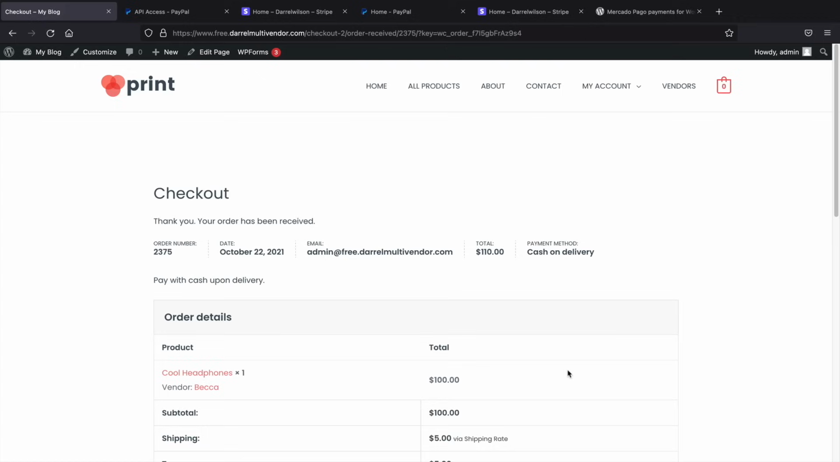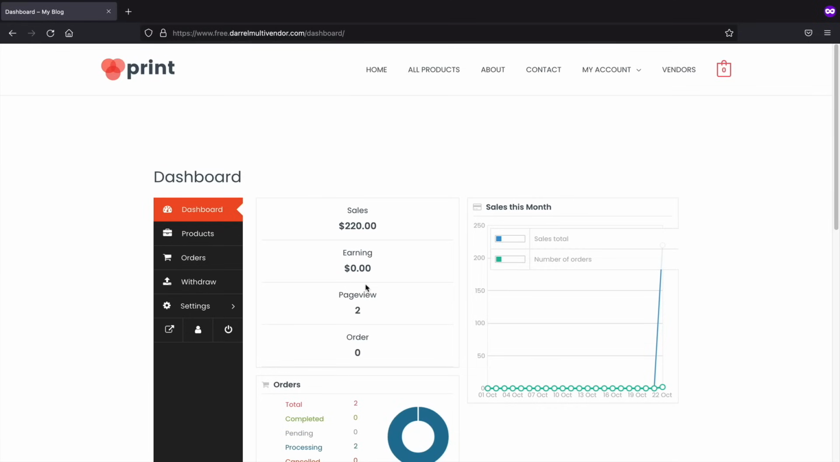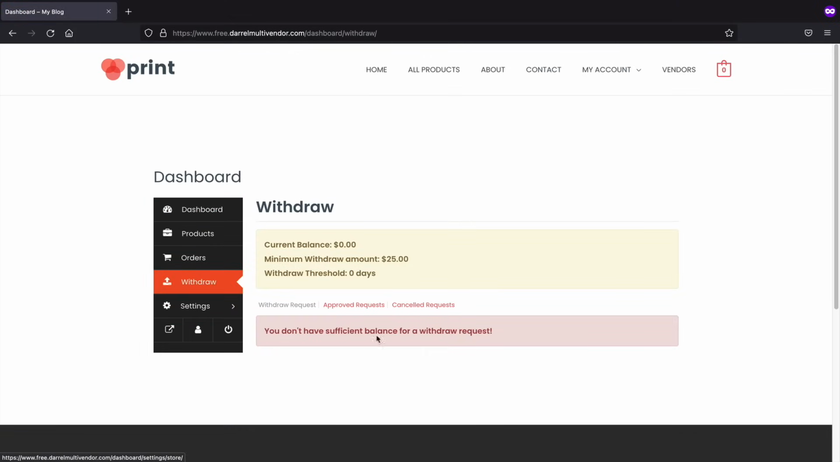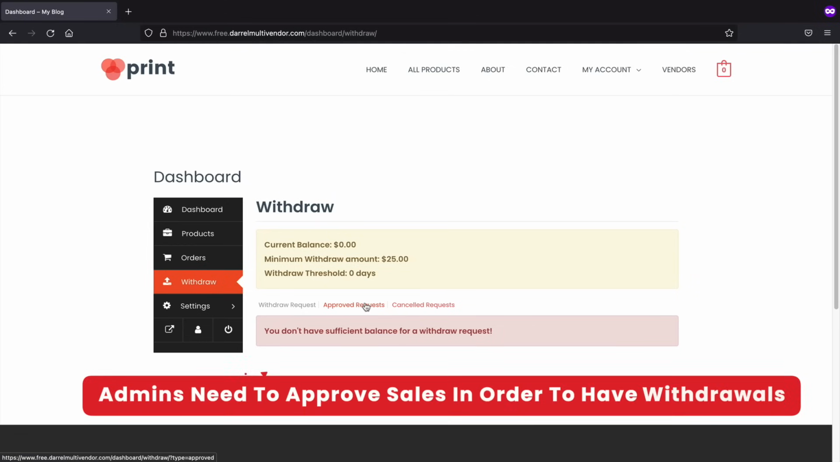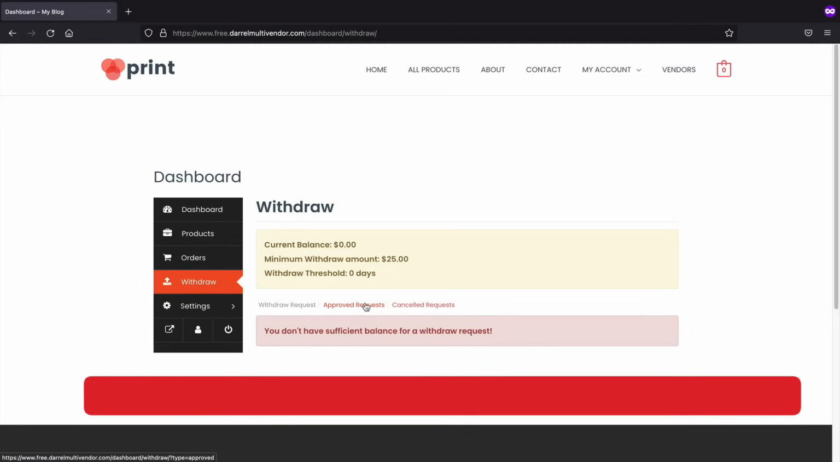So let's go ahead and go to the vendor part for Becca. So we logged into Becca's dashboard and you'll notice that we have $220 in sales. However, if we go to withdrawal, you're gonna see that they still cannot make a withdrawal. Now, the reason why she cannot withdraw the money is because as the admin, you need to approve the sales first, and then they'll be allowed to accept a withdrawal.